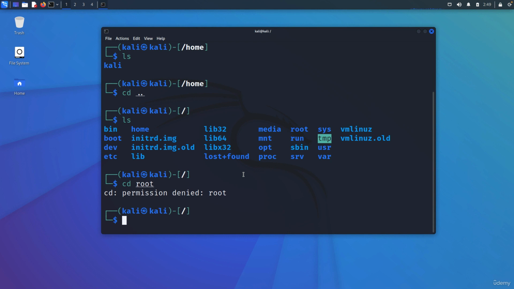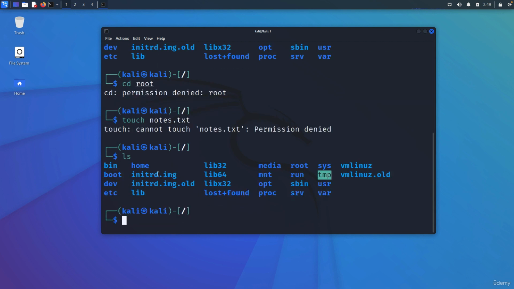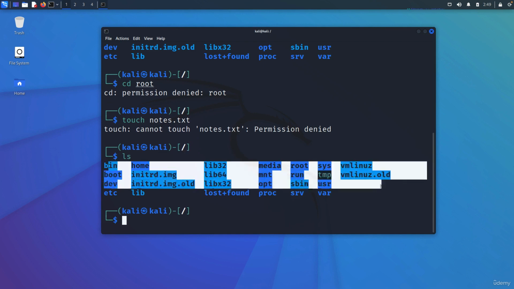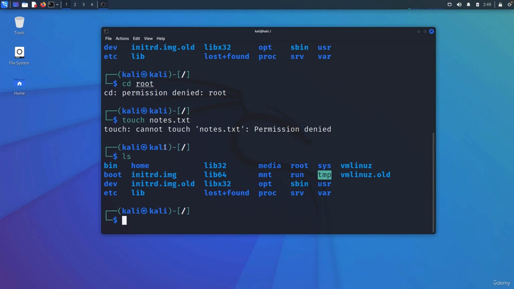Let's assume that I really want to go there. I really want to create a new file or folder over here, for example. I cannot even do that because I'm not inside of the Kali folder. Okay, as you can see, it says permission denied. So I cannot do that. I cannot go into the root, I cannot create any file and stuff, so I need the root user.